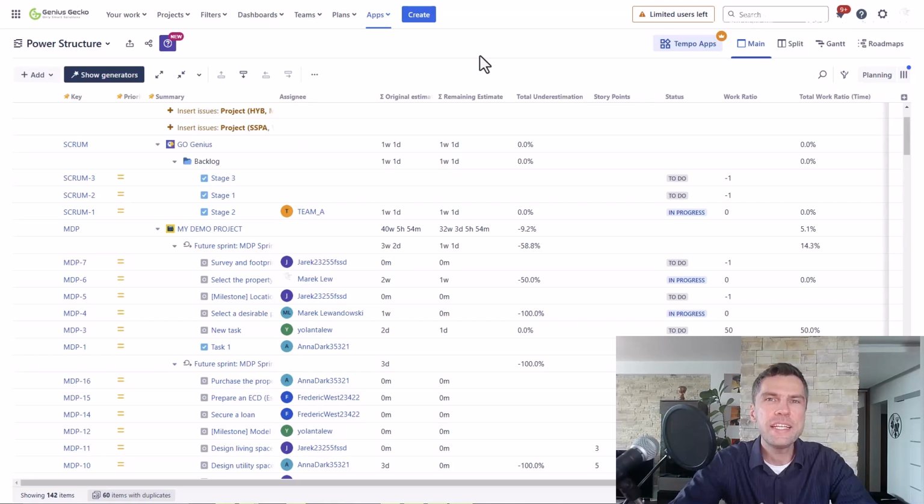Now, there are plenty of apps on the Atlassian's marketplace that actually address the limitations mentioned in this video. You can create insightful reports, totals for all the different levels within your project hierarchy and extract lots more data. For example, the work ratios, the sum of estimates, total underestimation, all sorts of different metrics that are available for you out of the box.